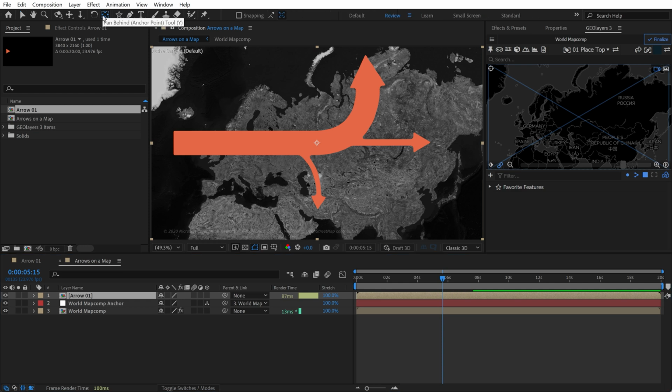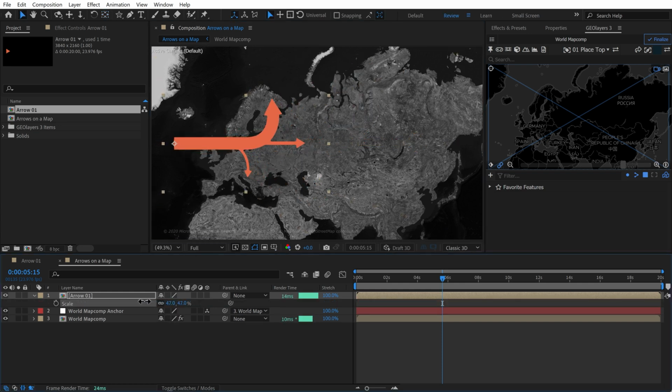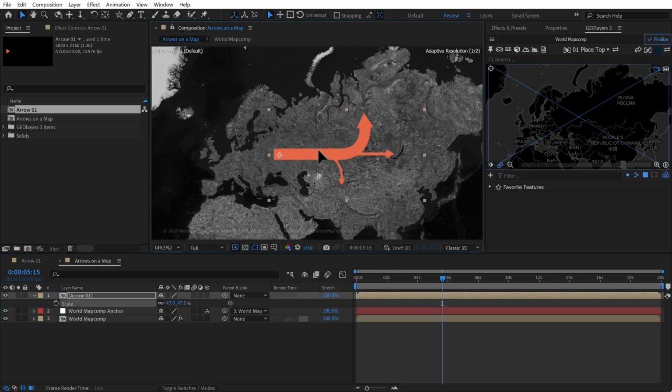First, I'm going to grab the pan behind tool, keyboard shortcut Y, and move the anchor point back here. This will allow me to quickly manipulate these arrows so I can scale it down, bring it over here, and rotate it around like this. And now we want to attach it to the map.